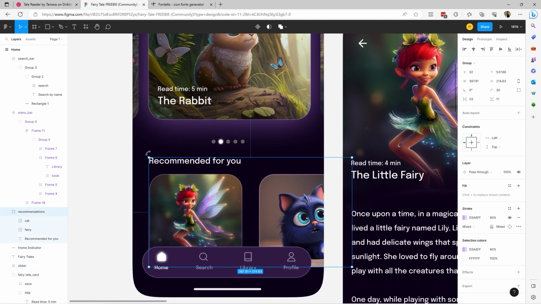Another section would be the recommended for you title. And finally, the last section would be this last gallery you see at the bottom, where recommendations of children's stories are displayed. Once we know this, let's go to Visual Studio.